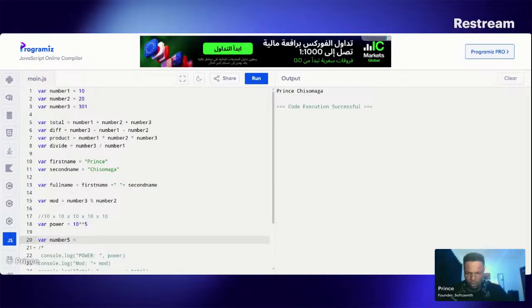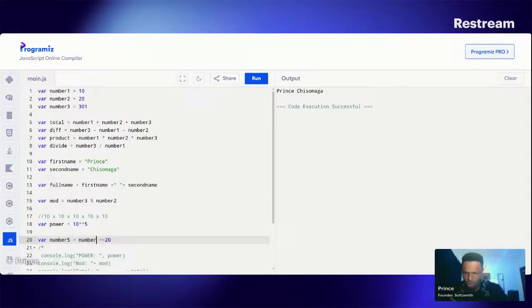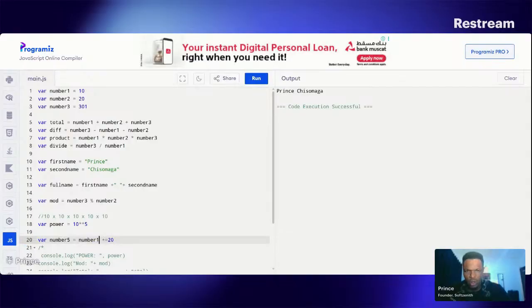So we'll say number 5 plus equal to 20. I think I'm making a mistake.